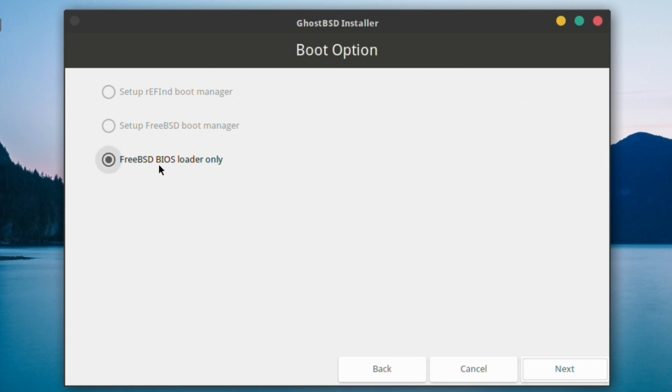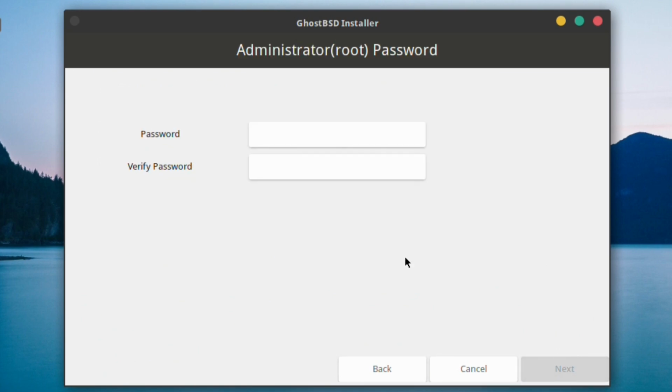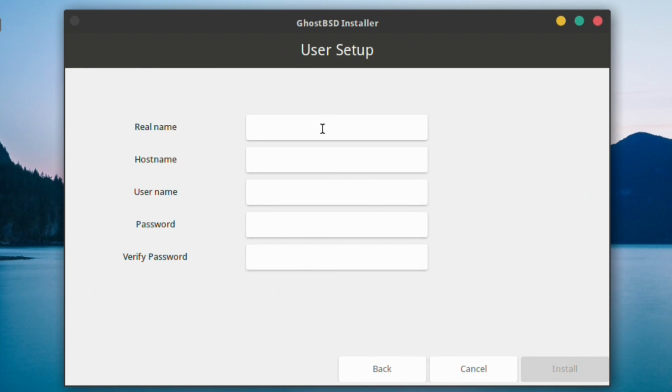FreeBSD BIOS. The only one selected is BIOS loader only. Well, that's fine. Put in a root password. Take a note of this, because if you forget it, you're going to be goosed. So next, and we'll put in user details. Real name is RoboNuggie. I do like how it fills out the username automatically, which is very nice indeed. Put test. And password, again, take a note of this, otherwise you're not going to get very far. And super weak password, you know what you're going to do.